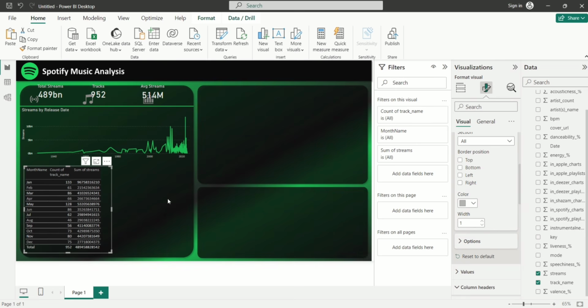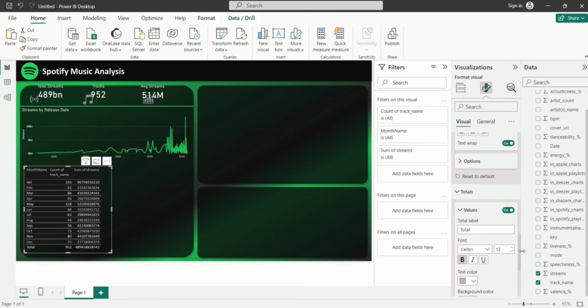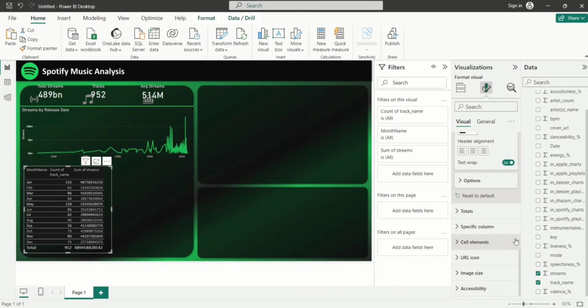The borders have changed, and what else can I do for these data sets? I can increase the font size for the total. So I'll scroll down to where I have the totals, and I can increase it to 14 since it's actually the total. I want it to be bolder than the other ones. So I'm going to select that.